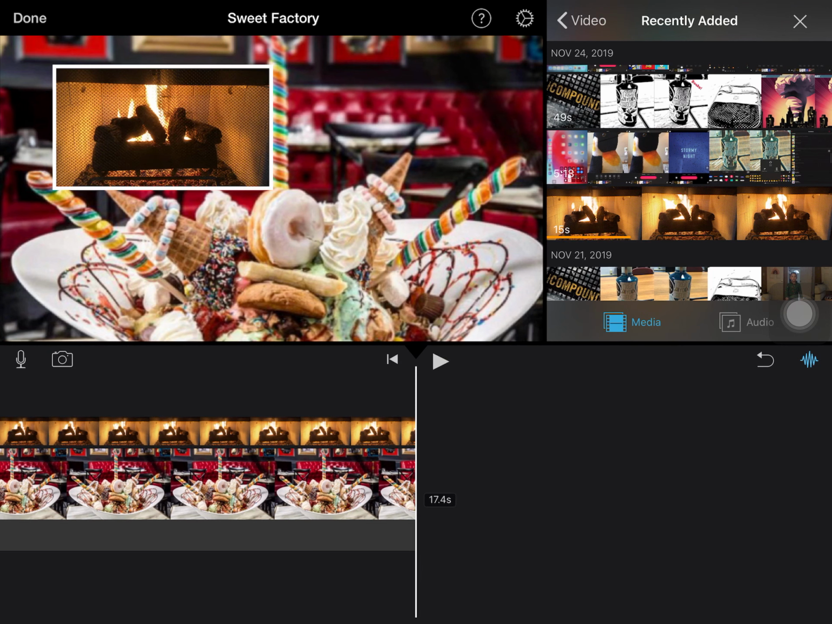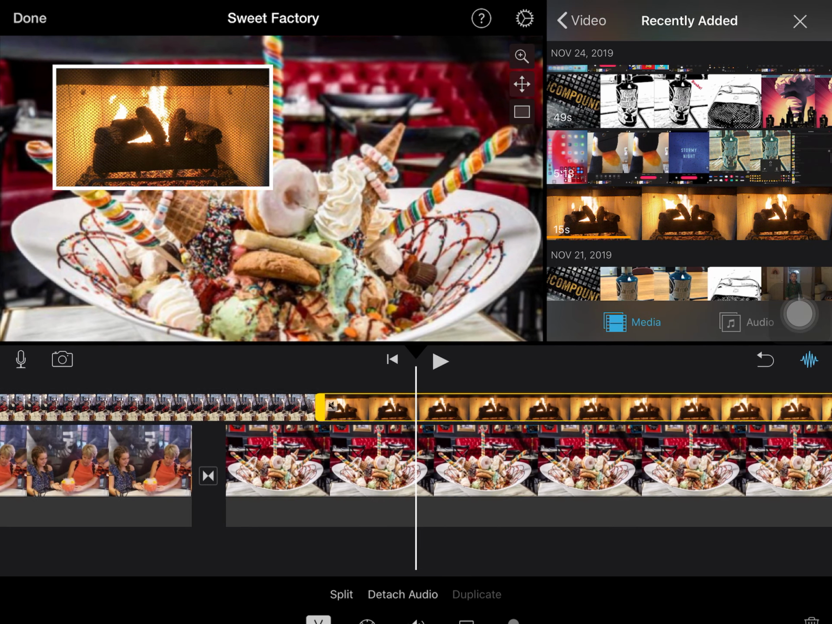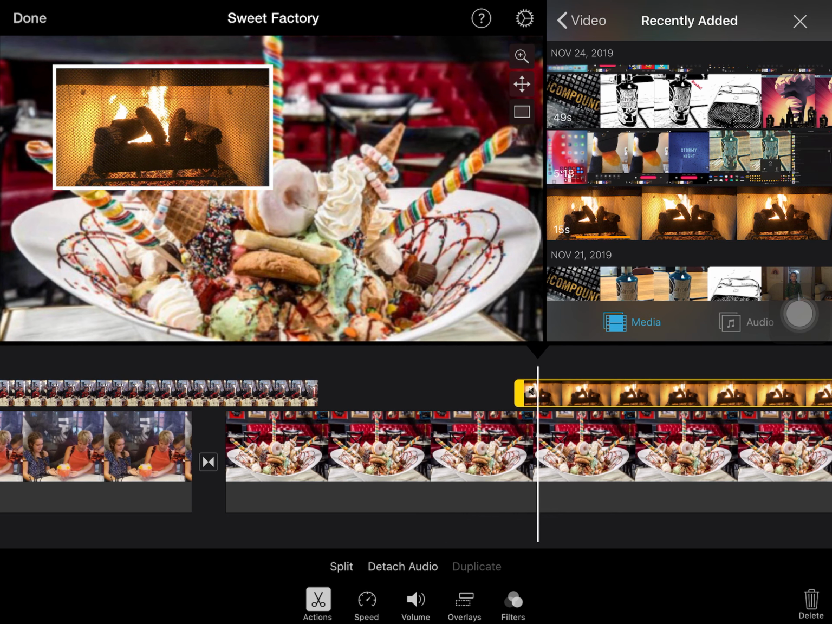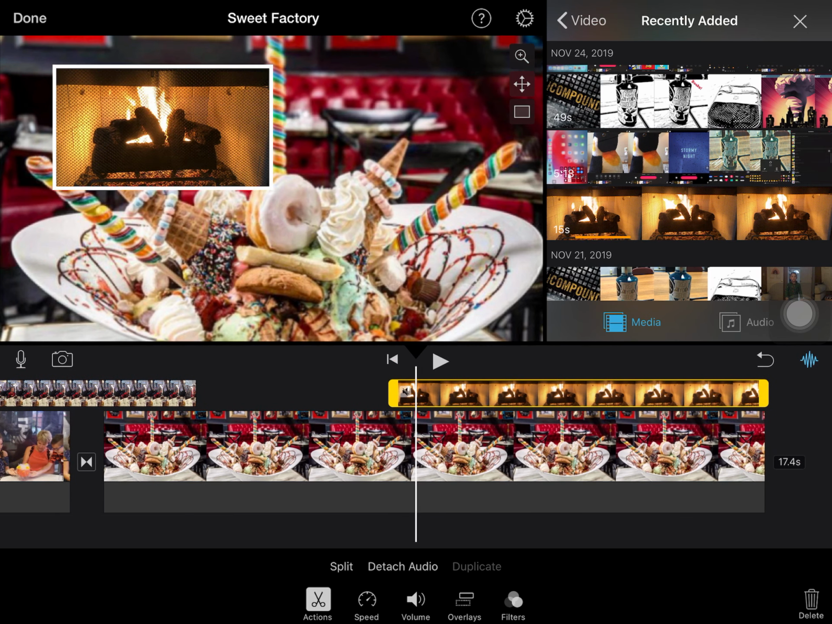Notice it picks the location wherever this white bar is or was, so it's going to put it there. I can adjust it if I don't want it to actually show up until that point. Notice by default, the audio on the video clip is actually off.